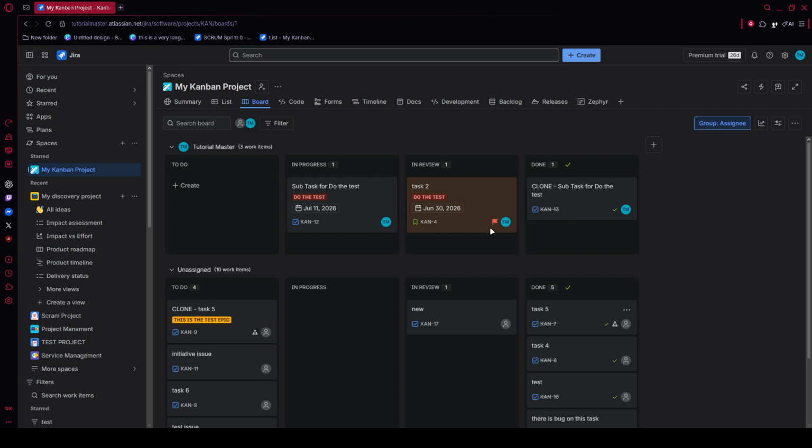Once you land in the main workspace area, open the project template library and select the Kanban project template. When Jira asks what type of project you want, choose Team Managed Project. This option is ideal for a personal setup because it's simple, flexible, and easy to customize without extra administration. Give your project a clear name, something that reflects your personal system, then create it.